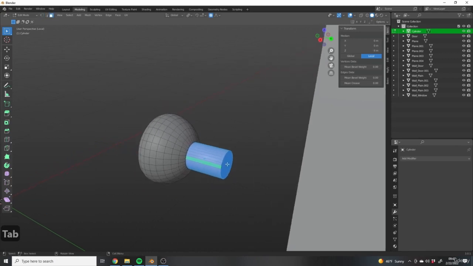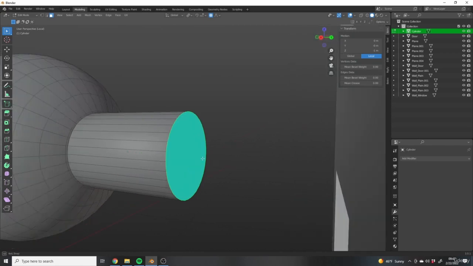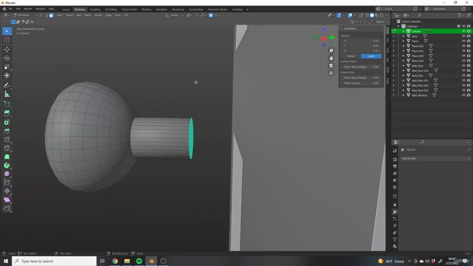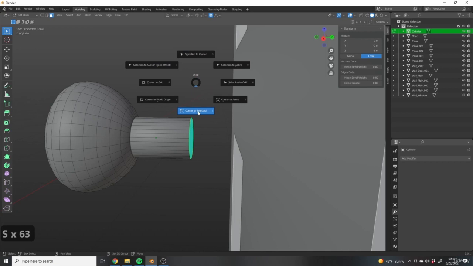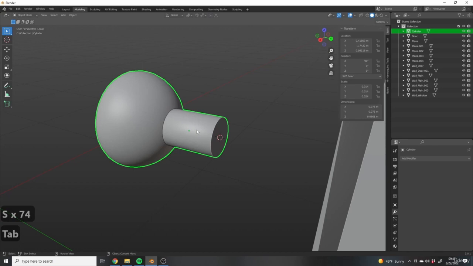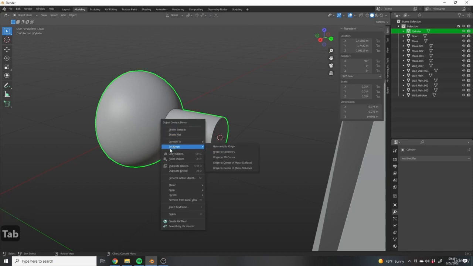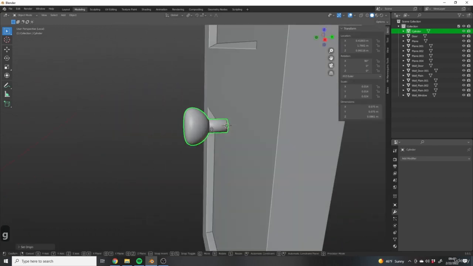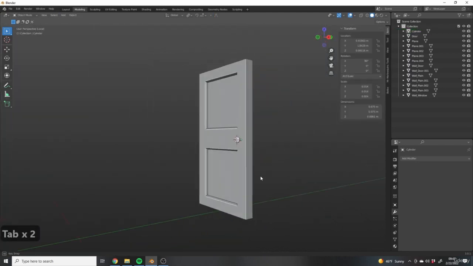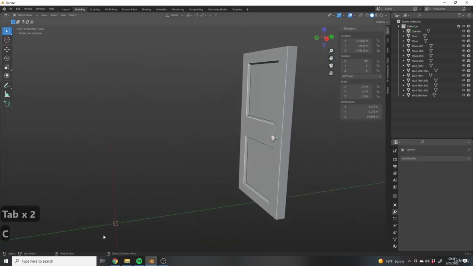So in face select mode, I want the origin to be exactly on the center, but on this face. So I'm just going to select this entire face. I'm going to press Shift and S to pull up the snapping menu and hit cursor to selected. Now I'm going to tab into object mode, right click, come down to set origin and click origin to 3D cursor. Again, this should all be review. Cool. So I'm just gonna reset my 3D cursor so it's not obstructing my view by pressing Shift C.